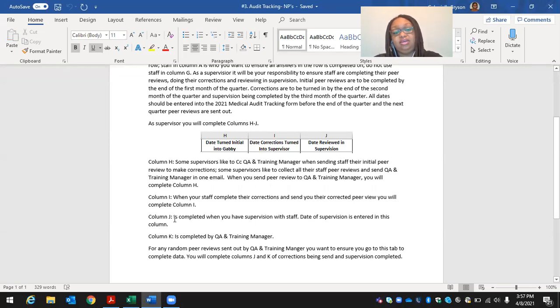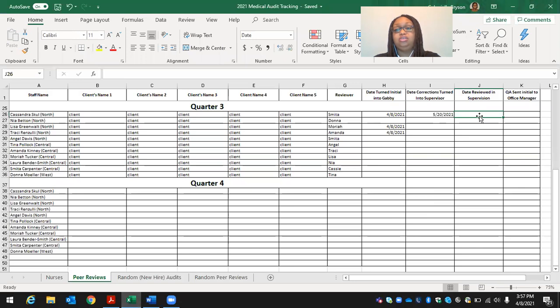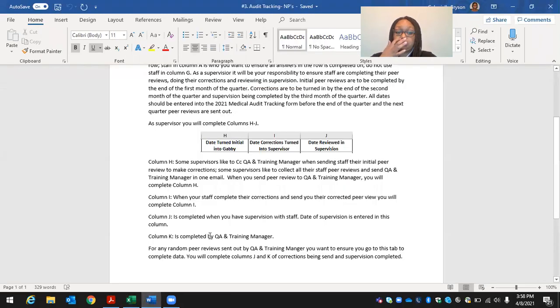Column J is completed when you have supervision with your staff. The date of supervision is entered in this column. So I collected all the corrections and then we met 2 weeks later, maybe June 2nd. And so I put June 2nd that we met and had supervision. I notated in the supervision form and checked that we reviewed her peer reviews for all 5 clients in this supervision. Okay, so that is that one.